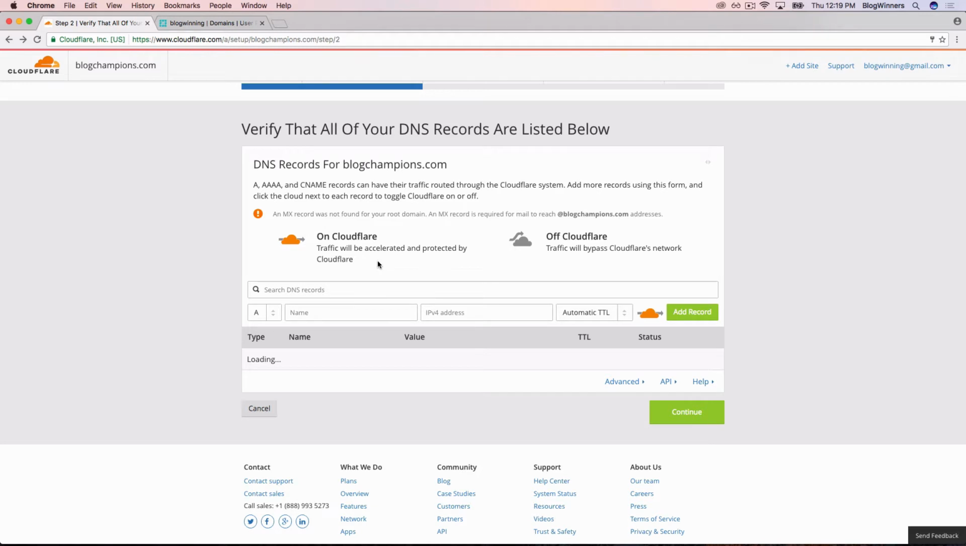And then this needs to be a CNAME, so make sure instead of A here, you click on the A and select CNAME. So where it says name, we're going to paste in what I copied on the last screen, which is Command-V on a Mac, Control-V on a PC. And then where it says domain name, we're going to type in an at sign. And the at sign is simply a shortcut that is going to bring it to blogchampions.com. Then click Add Record.